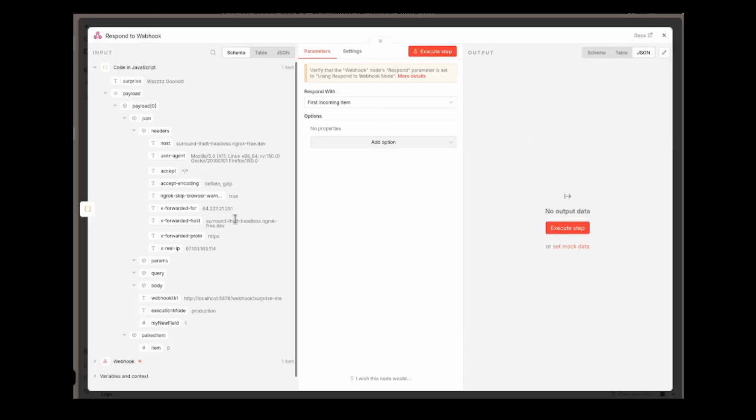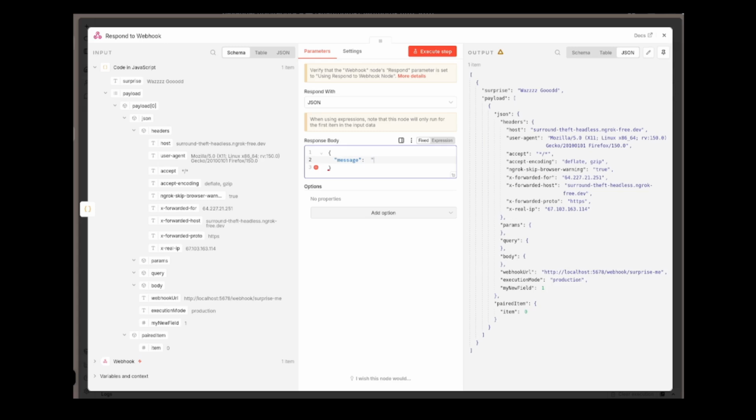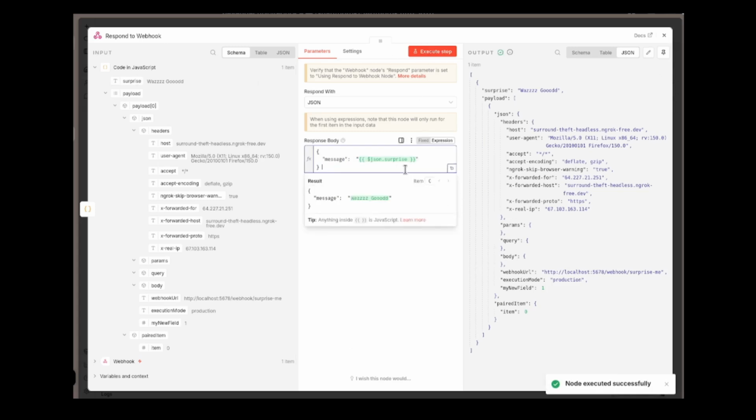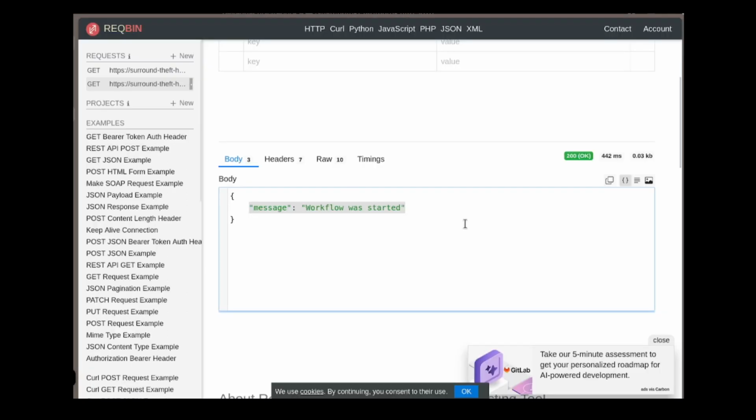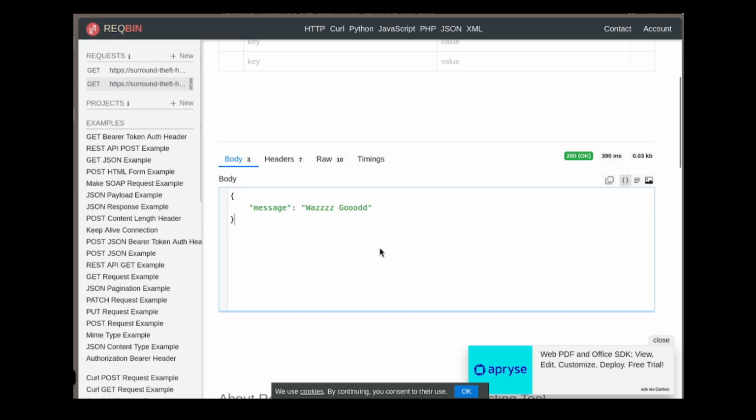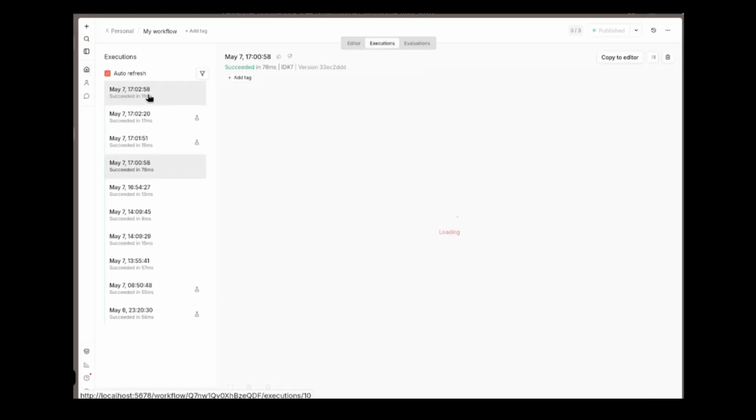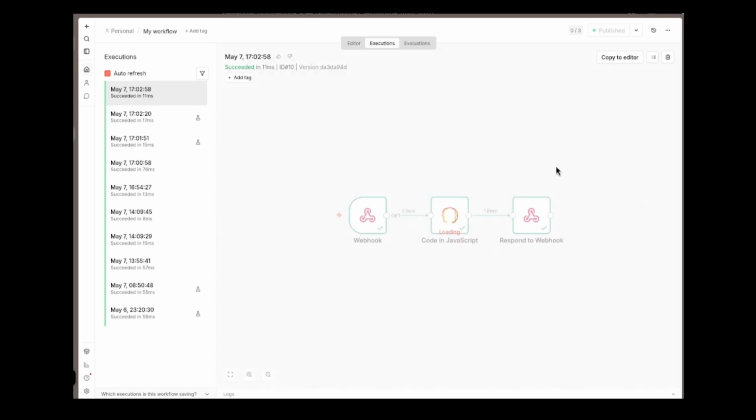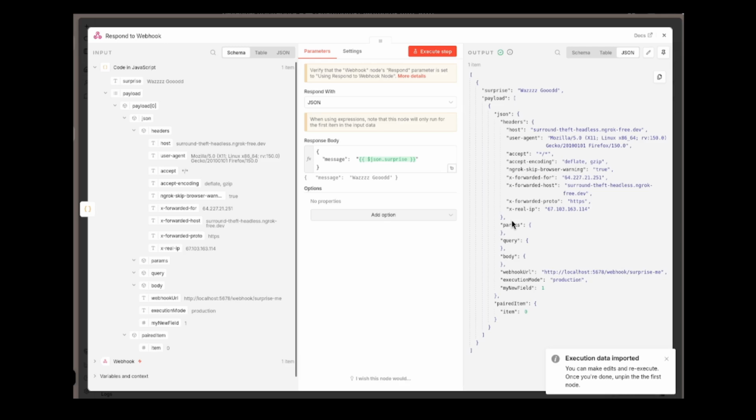So let's quickly fix that by adding a response node and maybe adding a custom message to it. I'm adding a new key and we'll use that as the response. Let's try that again. There you have it. Your local n8n is now receiving live webhook requests from the internet. Any app that supports webhooks, like Stripe, Typeform, GitHub, whatever you're building with, can now talk to your local setup.